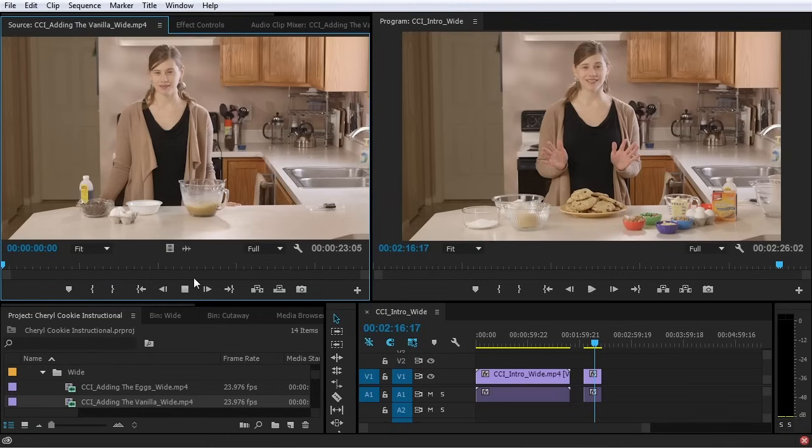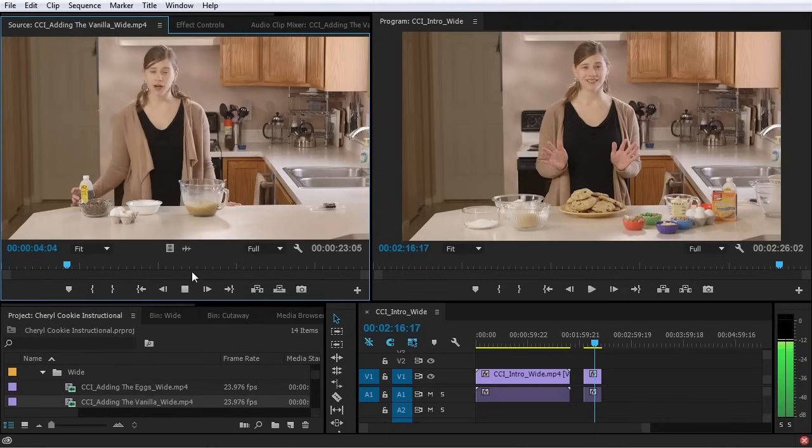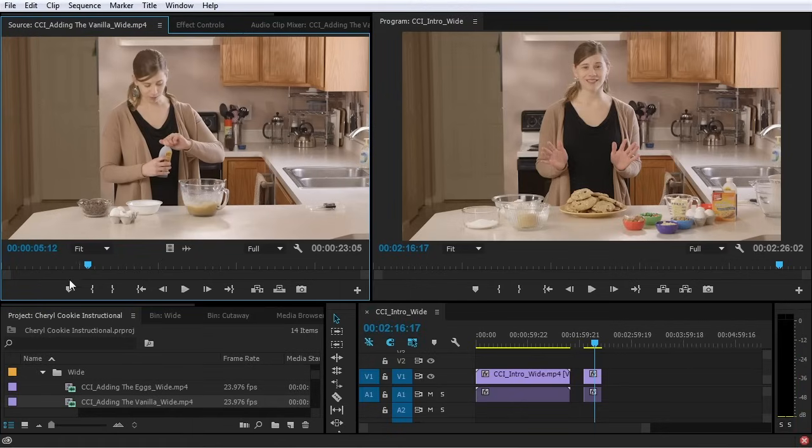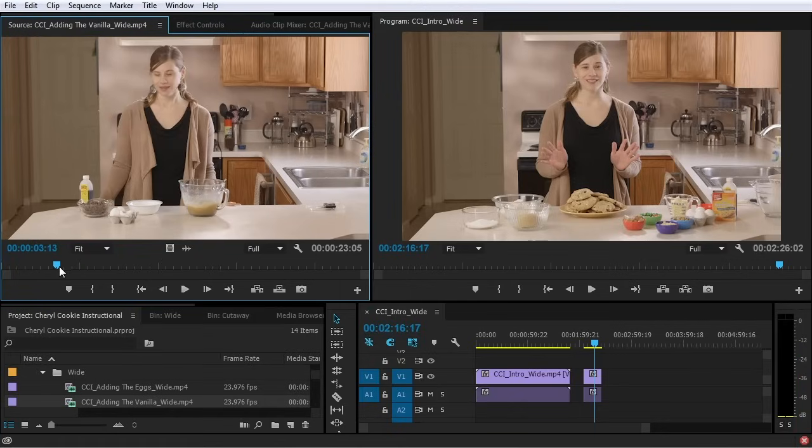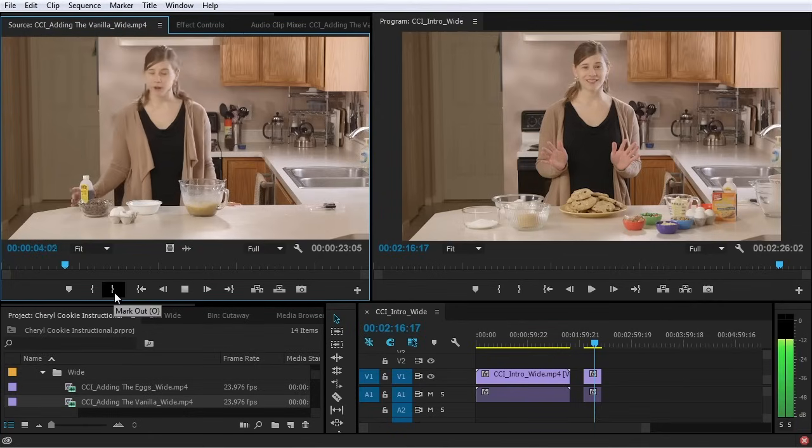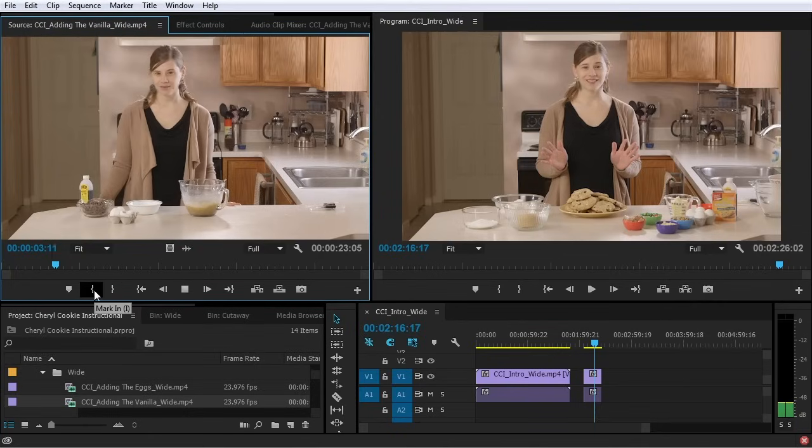So if I play this, okay, and action with the vanilla. We're going to measure 1 tablespoon. You can see right about there is where I want to mark the in point. So I want to back the playhead up a little bit and then play it again. We're going to measure. I'm going to go back a little farther. So right about here, I'm going to mark an in point. And this time I'm going to do it with a keyboard shortcut, which is I. And then I'm going to play to the end.